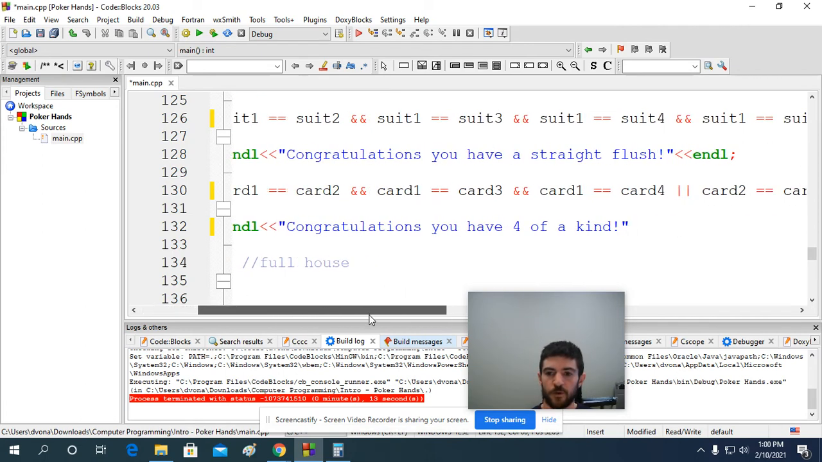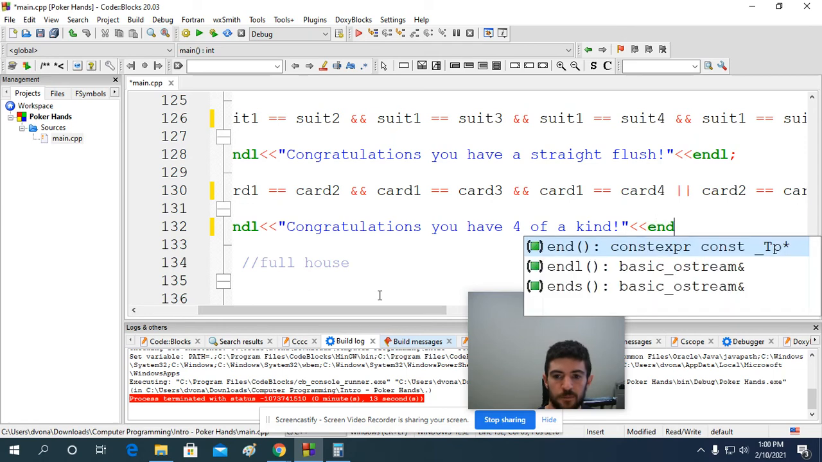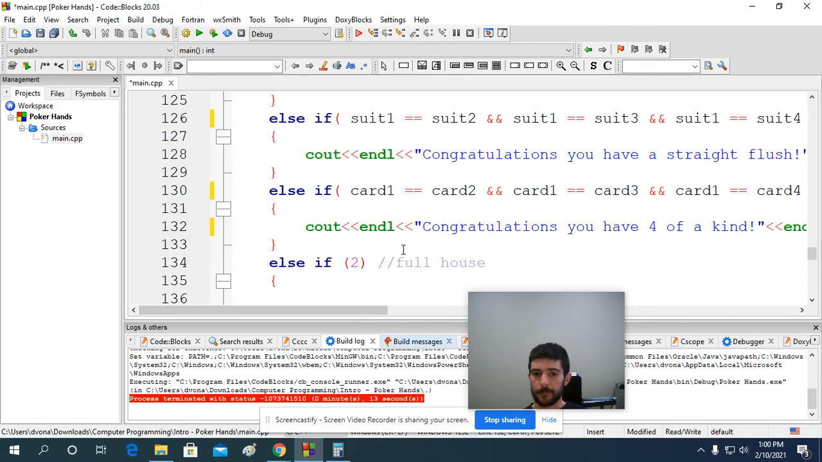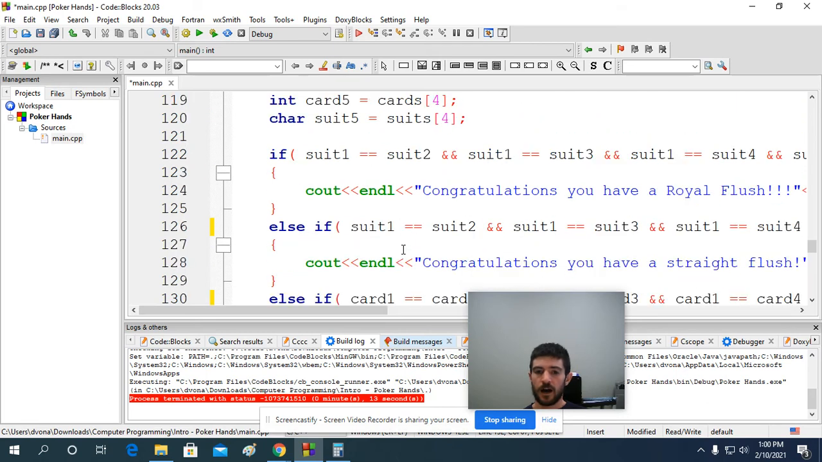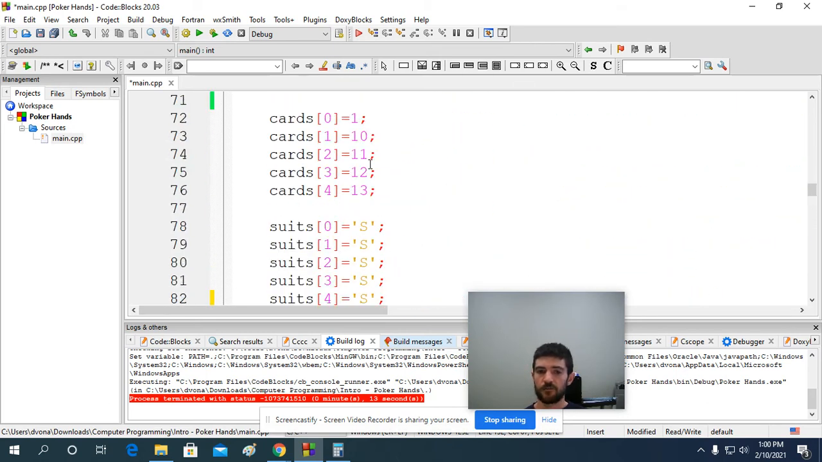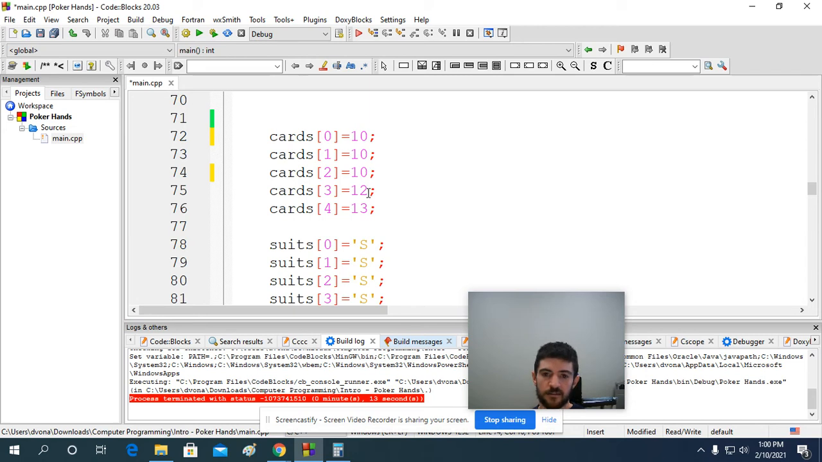And then just for formatting purposes, I'm going to put an end-L in there. All right. So anytime you add one, what you should then do is check it. So I'm going to go up here and I'm going to give myself a 4 of a kind. I'll give myself a 10, a 10, a 10.